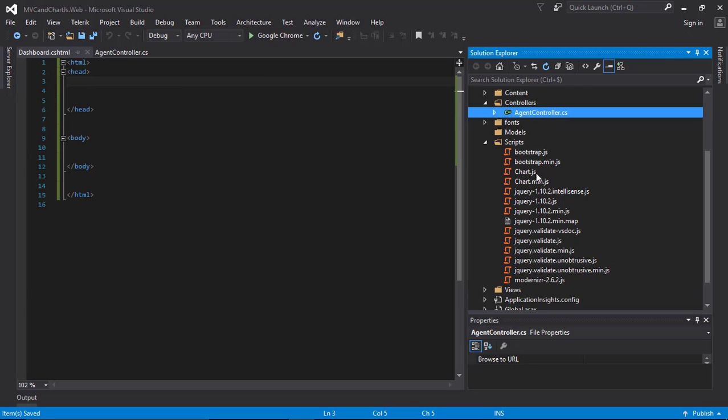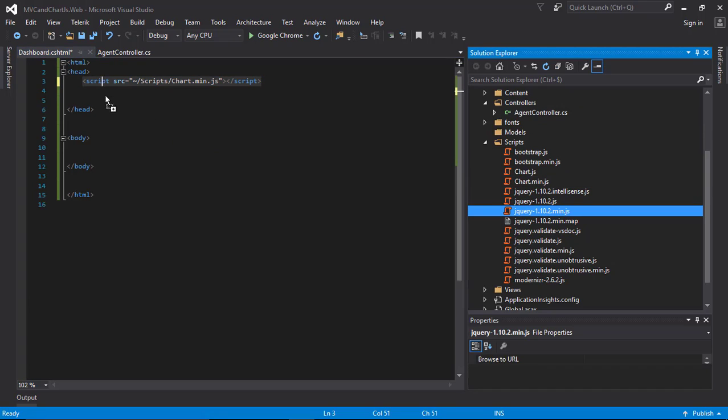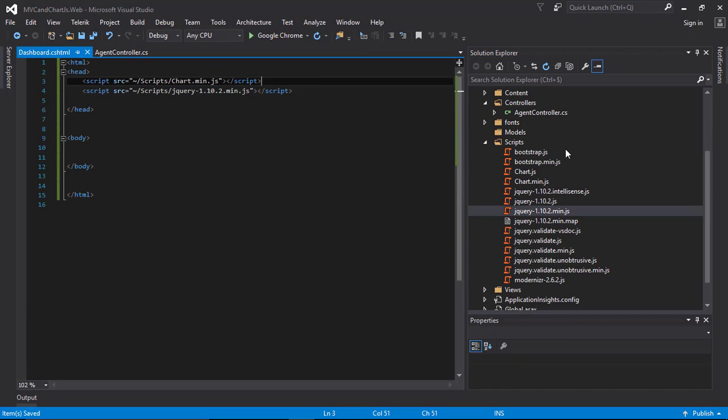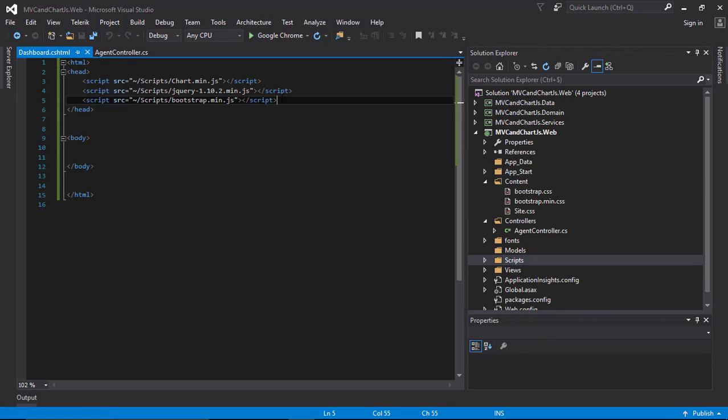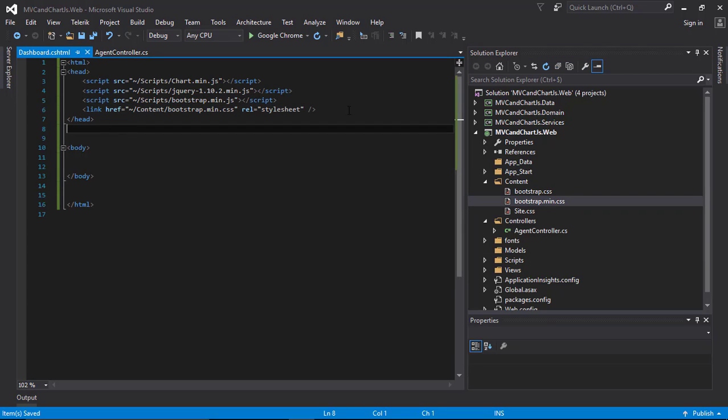So let's add chart.js. You can add chart.js or chart.min.js, which is the minified version, the compressed one. So I'm going to add this file. I'm going to add jQuery, I think. I don't think that I'm going to need it. And finally, I'm going to add bootstrap, I think I'm going to add some styling, etc. And I will add bootstrap.min.css. Okay, so this one is the one required to use the chart.js charts inside your view.